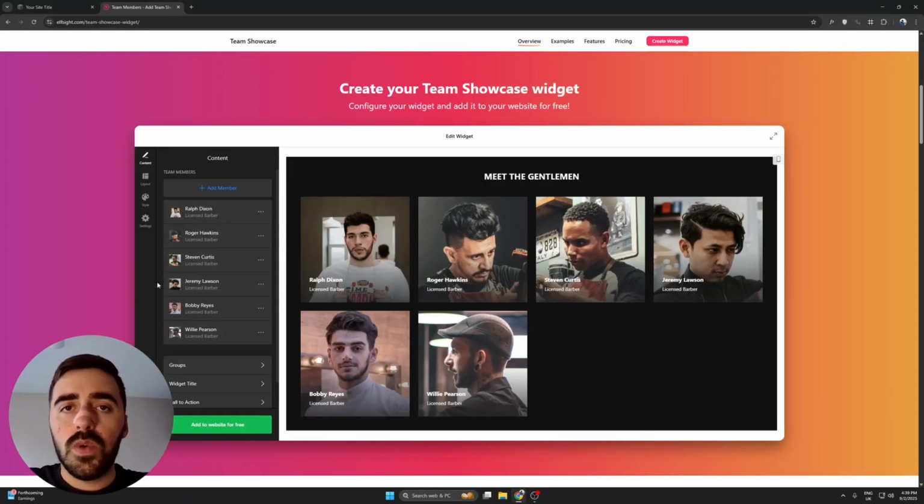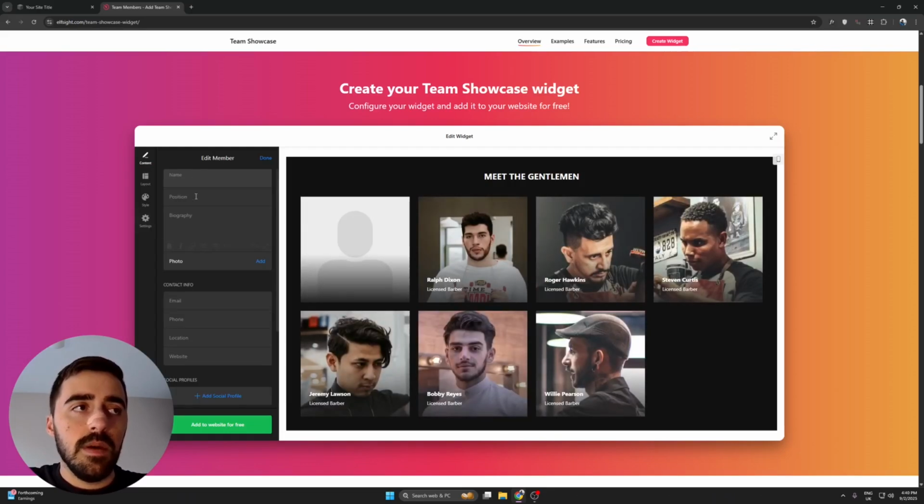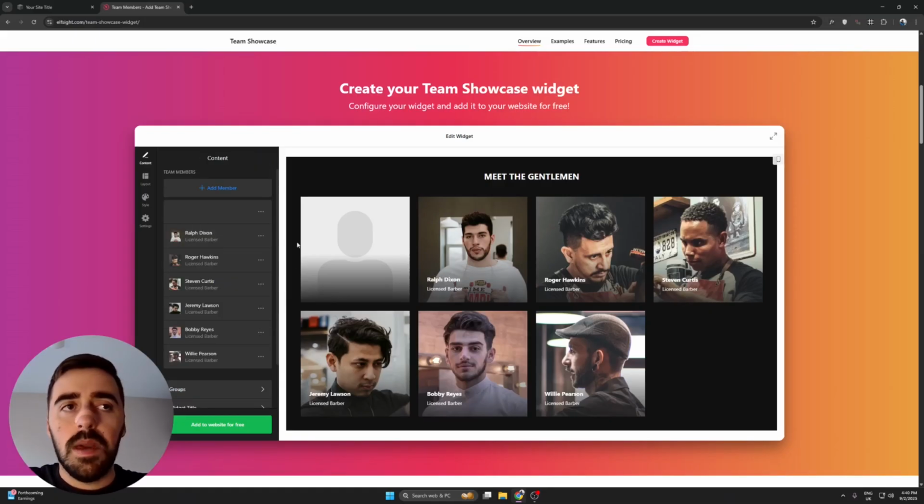So the first thing you want to do is obviously go ahead and add all of your different team members right here on the left hand side. All you have to do is click on add member on the top here, and then enter the name, position in your company, the biography, a photo, and then you can also add contact information right here as well, such as email, phone number, location, website, and so forth. Then once you're ready with filling out the information, click on done right here, and your team member will be added to the team members gallery.